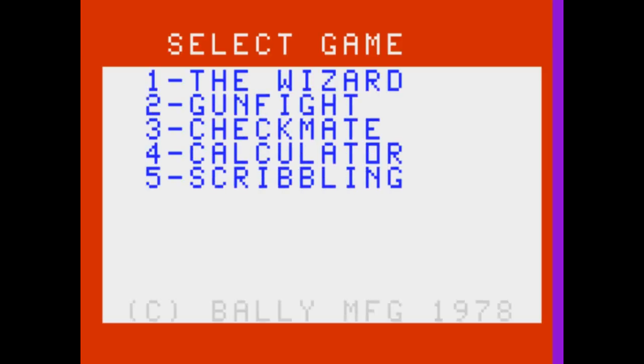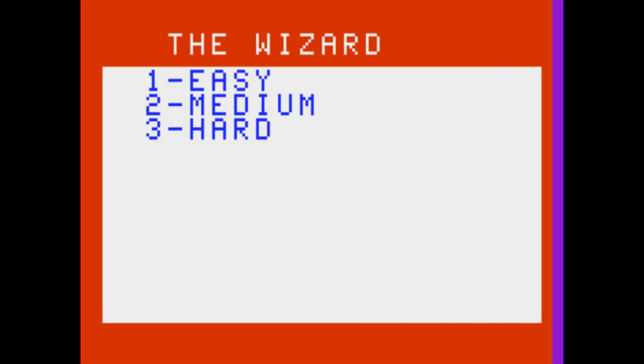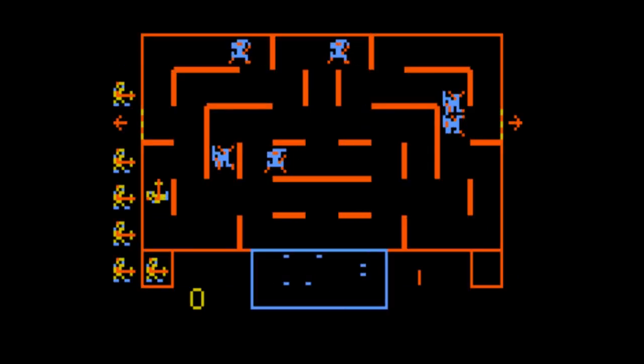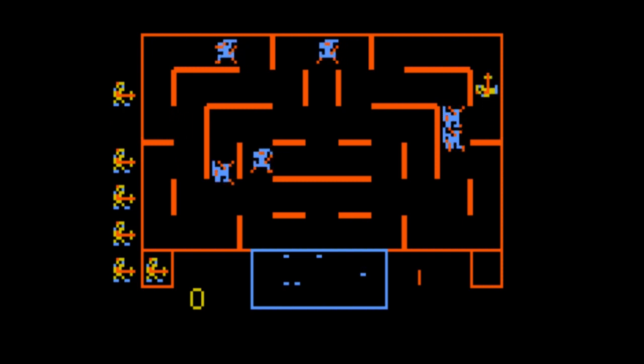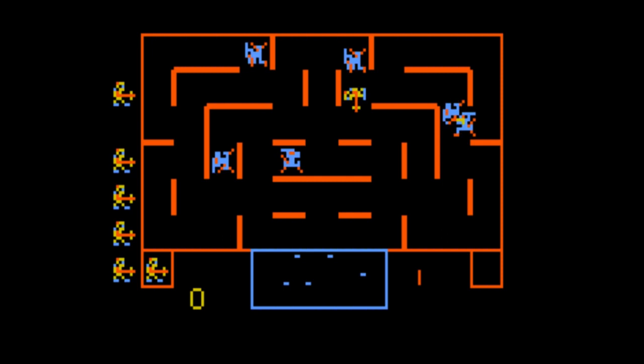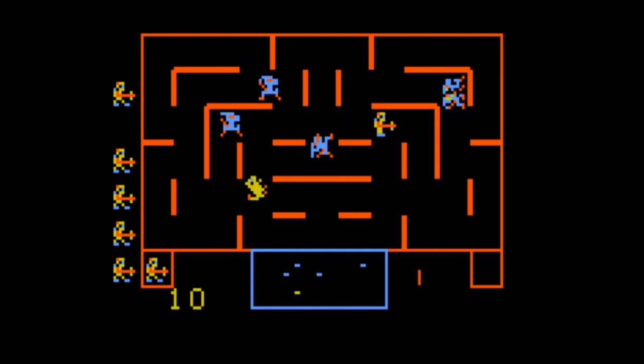Now this game is started. You select the game by choosing option 1, and then we'll choose medium difficulty. I'll start the hard difficulty because this game is pretty difficult. We're going to play with 1 player, and we can get started. I'll just play for a little bit here with the keyboard. If you're familiar with this classic game, you'll see this game plays just like it.